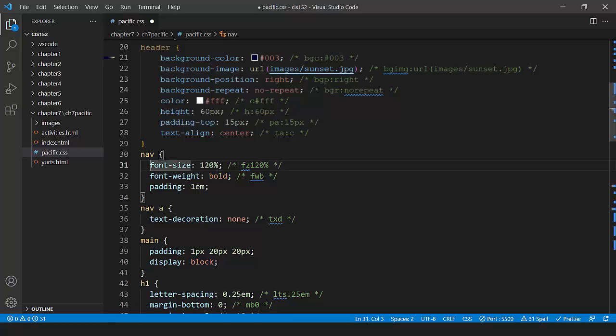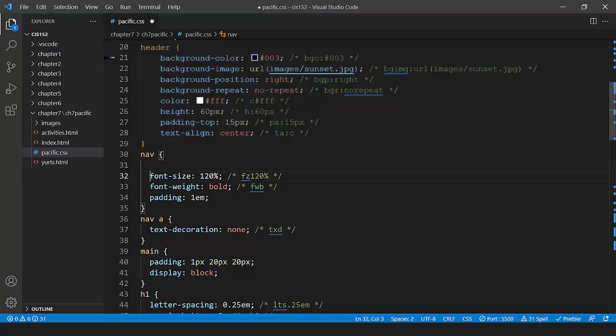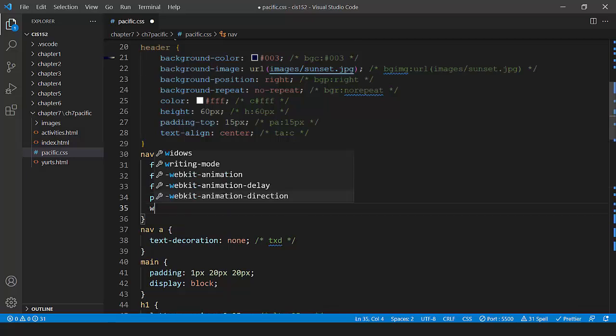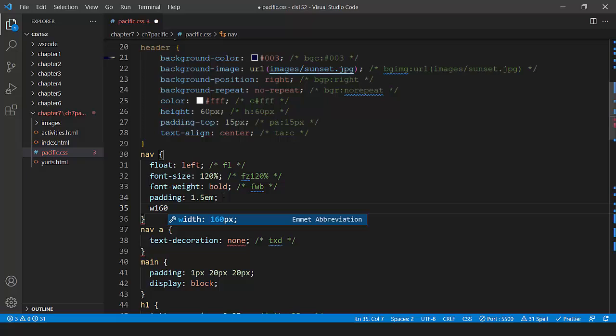I'm going to add in a float. I'm going to do that above the font size. And I'm going to type in FL and tab. Add my comment. I'm going to change my padding to 1.5M, so 1.5M. And the last style is going to be a width of 160 pixels, so I'm just going to leave that at W160 and tab. And then I'm going to add my comment in.